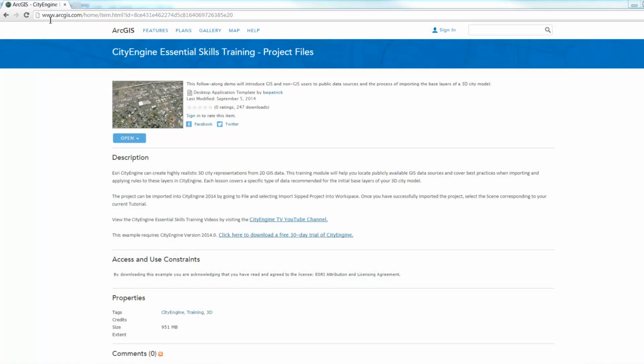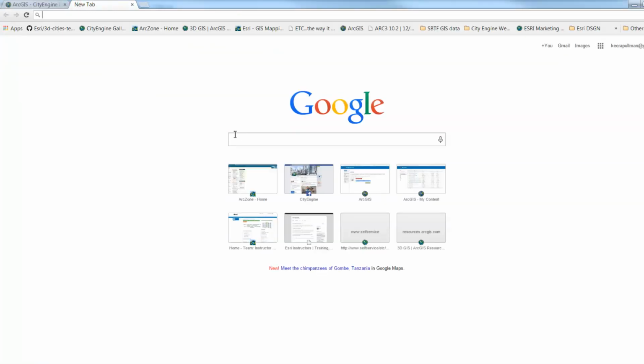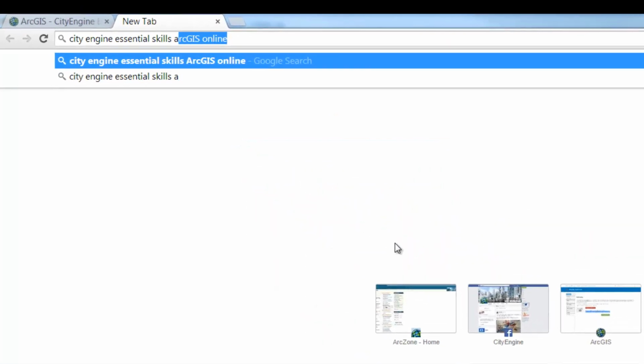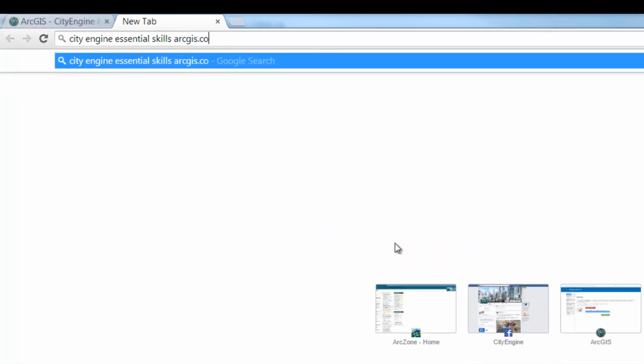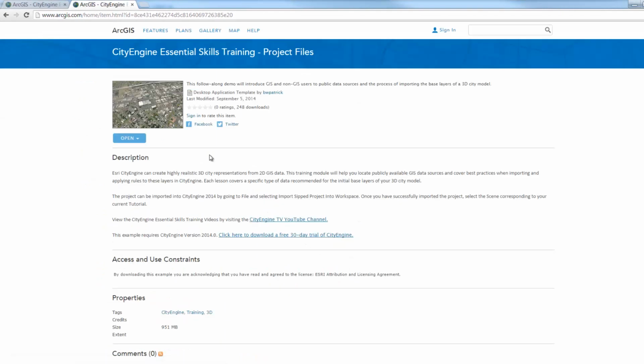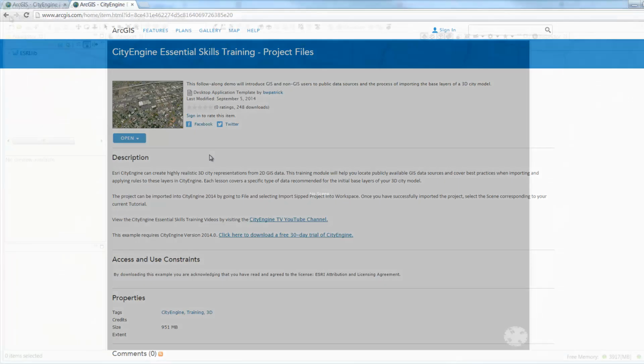You can download the data for this tutorial from arcgis.com. To get to this page, type in your favorite search engine, CityEngine Essential Skills arcgis.com. In the list of results, you'll see CityEngine Essential Skills Training project files. If you click on that, it will take you to the arcgis.com page where you can download the data.